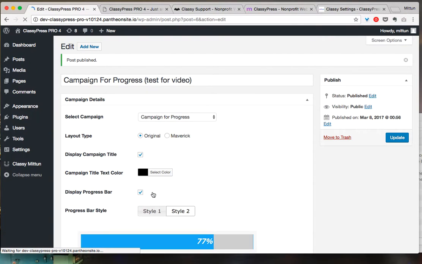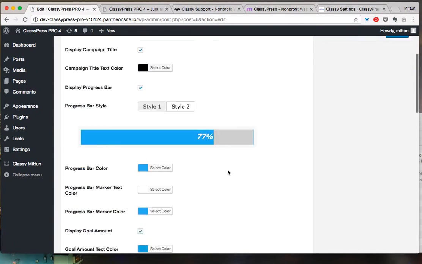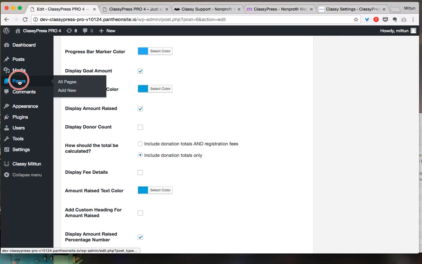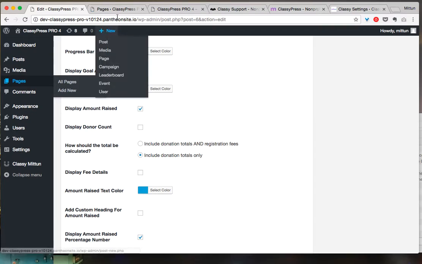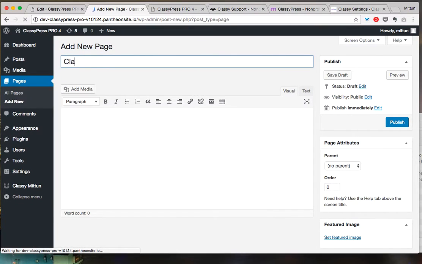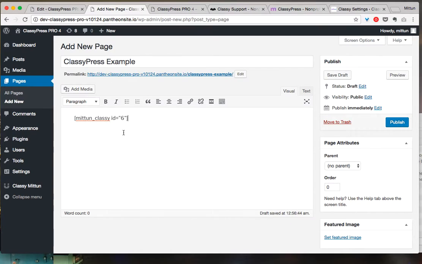And so now I have that copied to my clipboard, and I'm going to come over to Pages. I like to open up new tabs and keep track of where I am. And let's just go to Add New. Now watch how simple this really is. ClassyPress example. So you just come in here, paste your shortcode, just like that, and then you go to Publish.